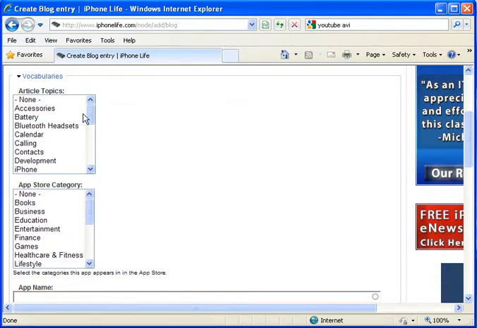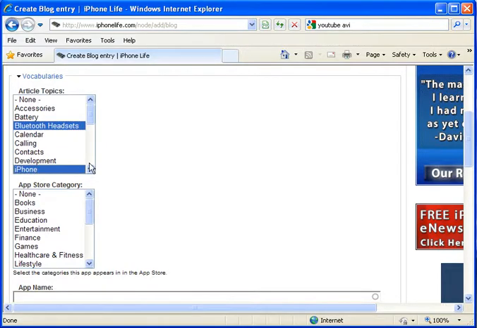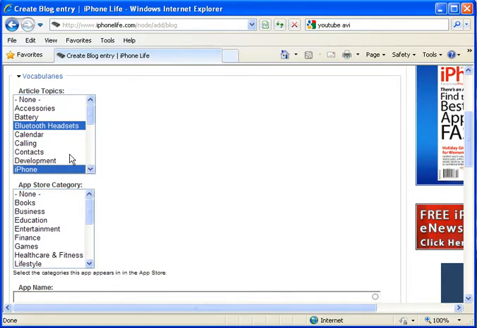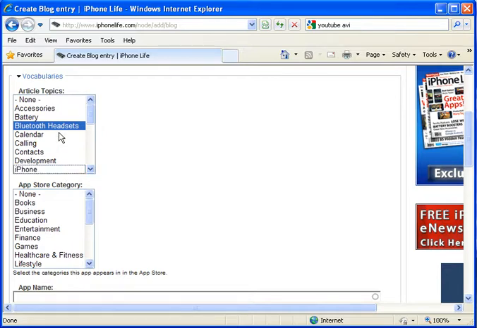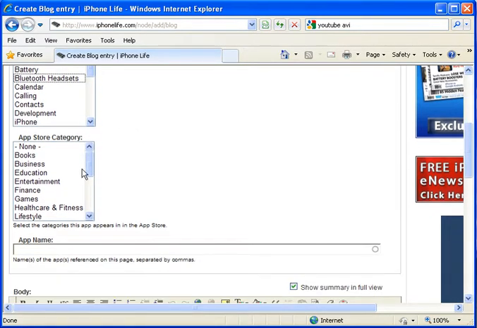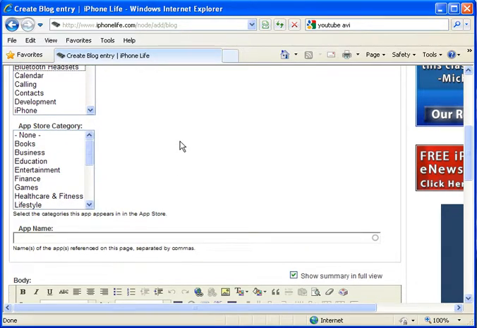If I'm writing about a general topic, not about a specific app, then I can select it from this list here. So for instance, Bluetooth headsets. For the iPhone, I can hold down Control and get more than one. Mac users, press Command instead of Control. You can also use Control or Command to unselect once you've got something selected. That's a standard feature. It's not specific to our site, but a lot of people don't know how to do that. If you are reviewing an app, you would select its category from the App Store in this menu here.